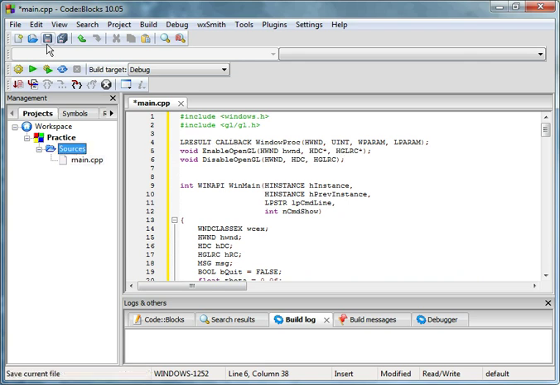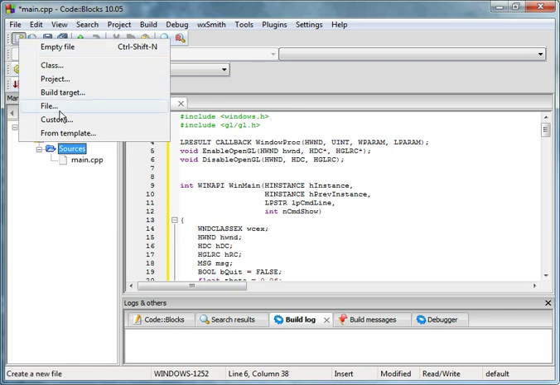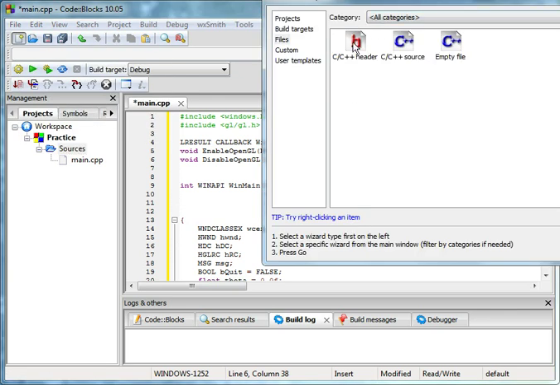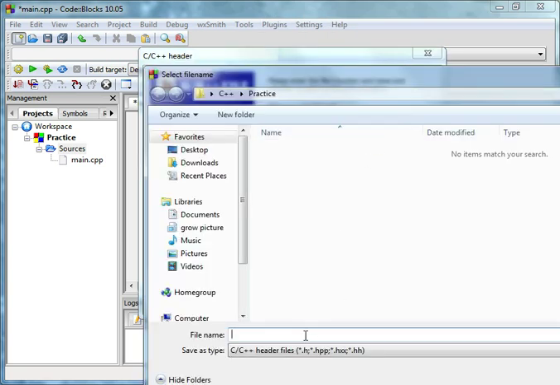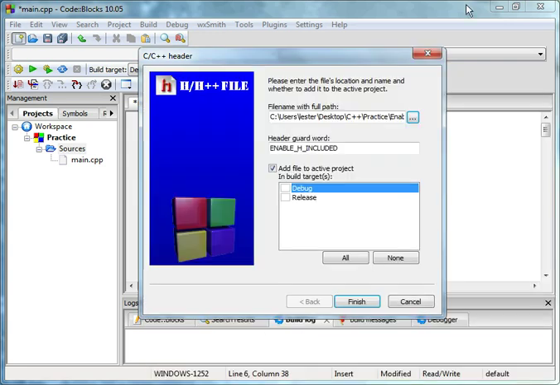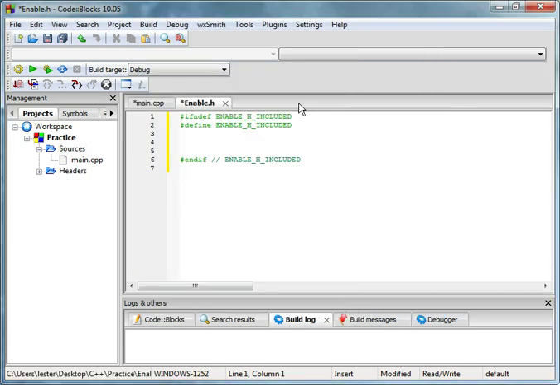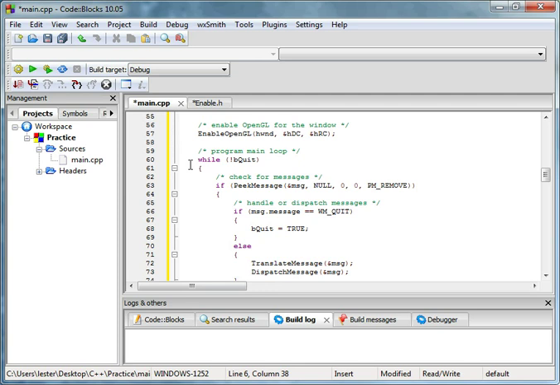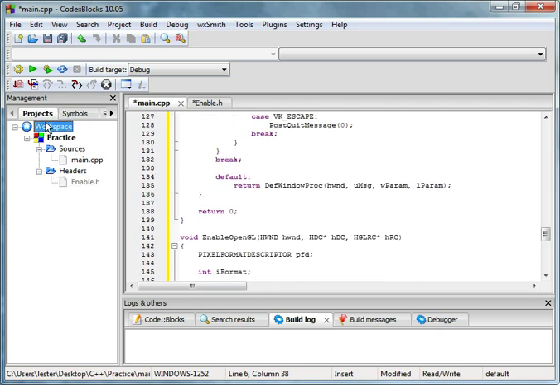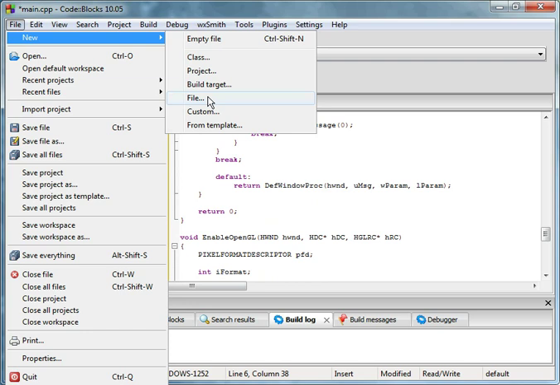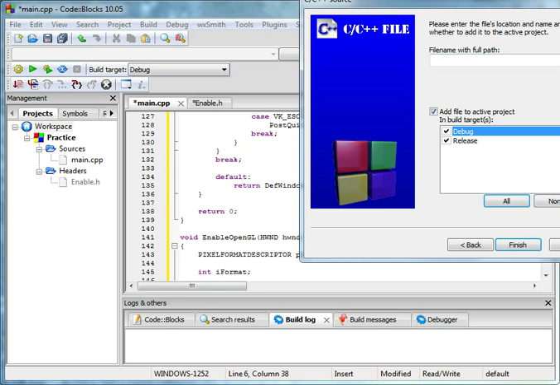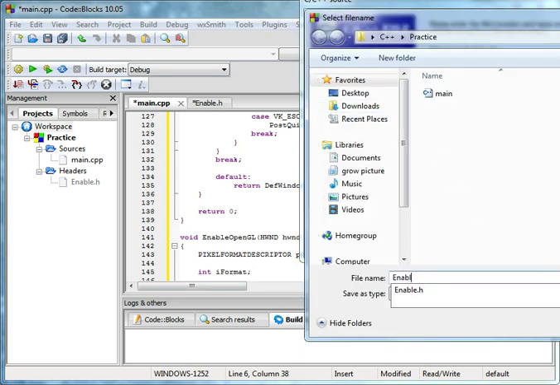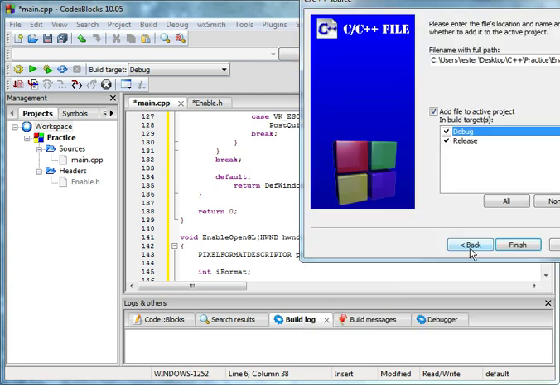First thing we can do is add a new file. We'll make it a regular file. We'll make a header. You should probably know C++ before you do this. We're going to name this enable, then click all, and then finish. You should probably know what I'm doing right now; that's just my recommendation. We're going to add a new file, C++, finish, all. Enable, and it's going to be a CPP file.